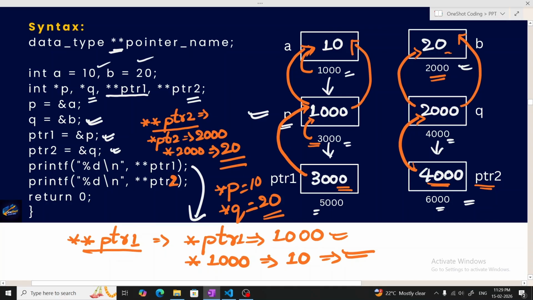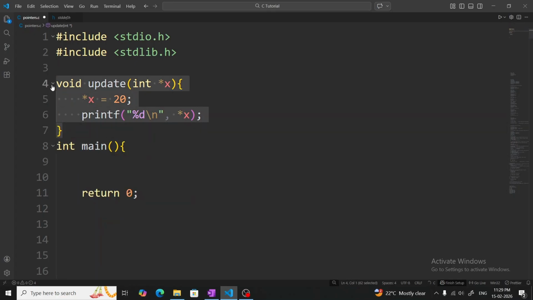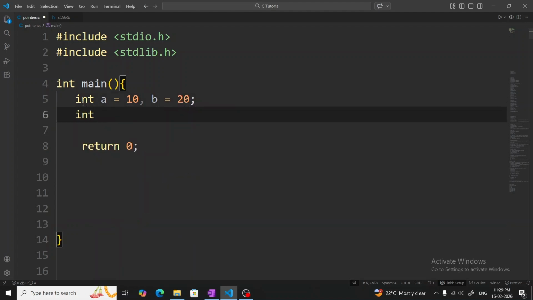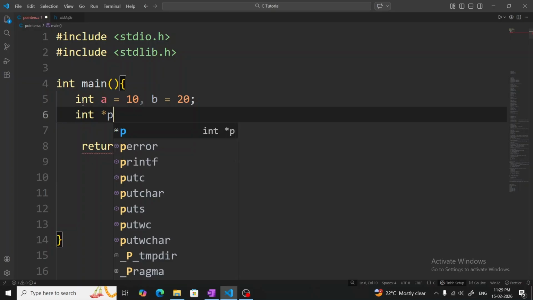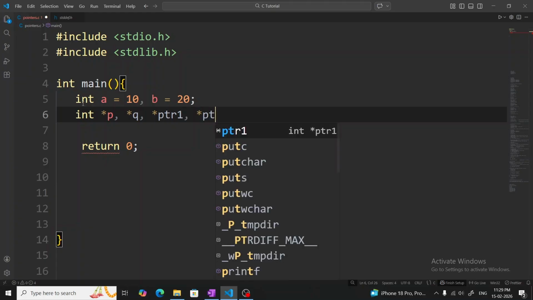Okay. So I hope this is clear to all of you. Let's quickly write the code and we will see the outputs. So let me remove all of these codes here, and we will remove this update function also. Let's create two variables, integer a equals 10, b equals 20. Then let's create integer star p, star q, star ptr1 and star ptr2. We are creating 4 pointers.